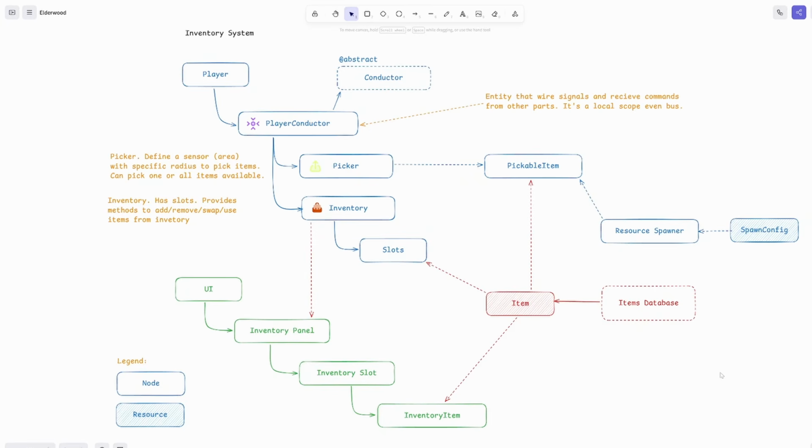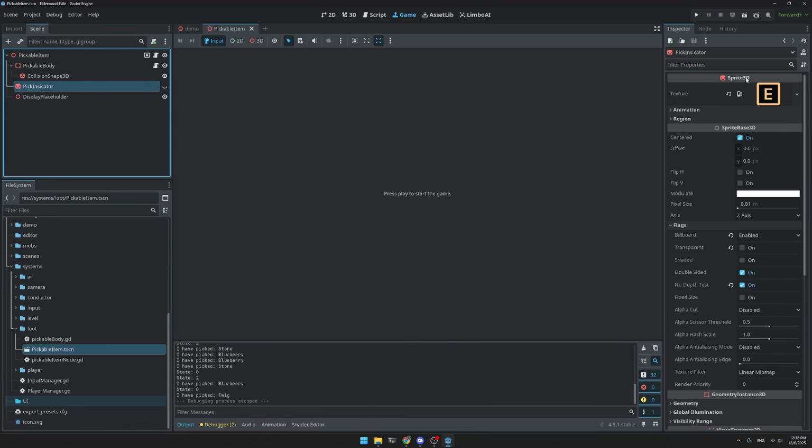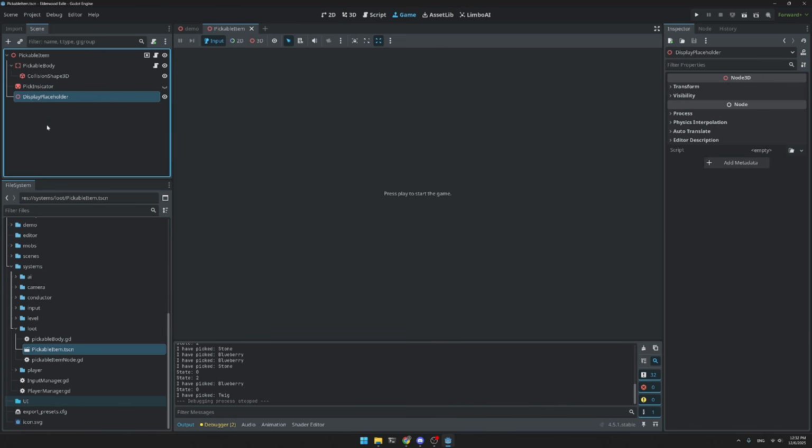Okay, now let's talk about how PickableItem is done. PickableItem is made as a generic scene with an Area3D to make it detectable by a player. It also has a static body and it has a pick indicator that's shown when we want to interact. And we have a display placeholder node that will hold the mesh itself once the spawner actually generates this PickableItem.